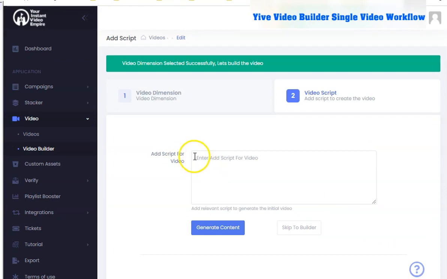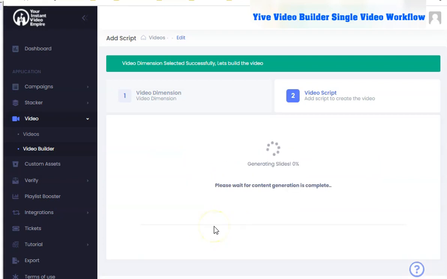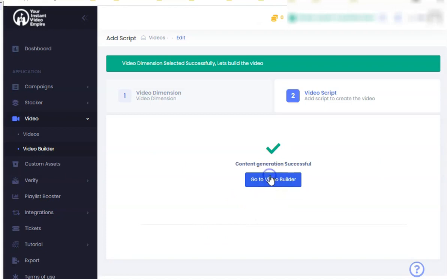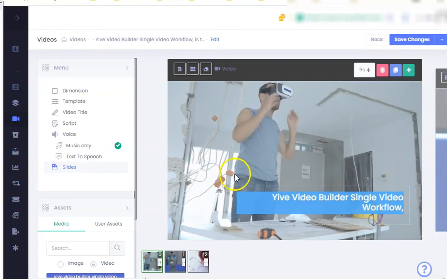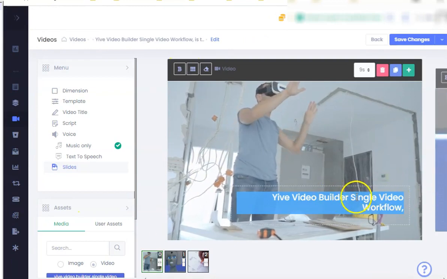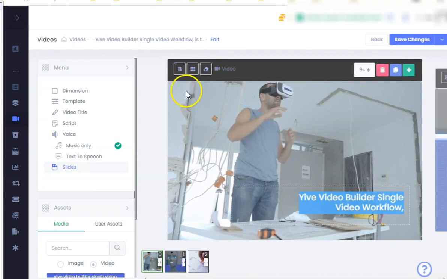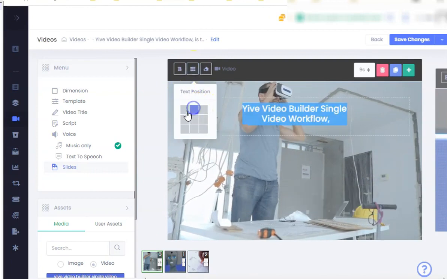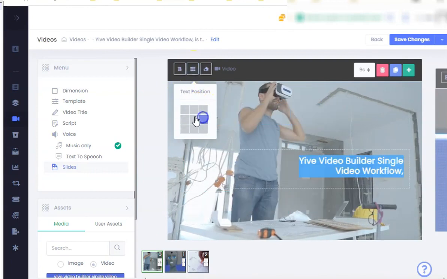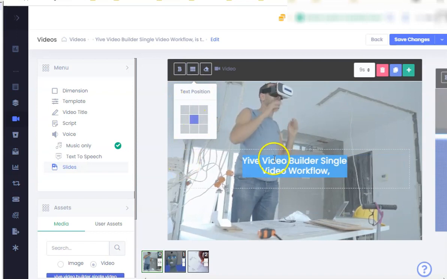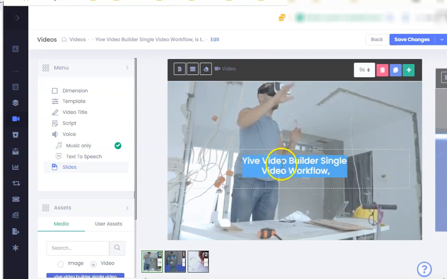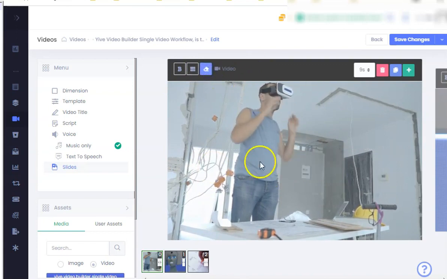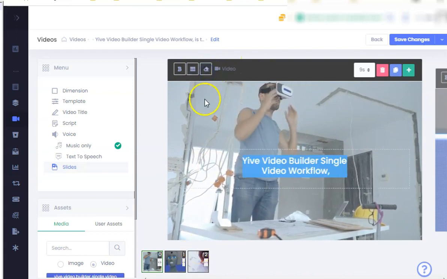Now, just like Vidnami, we go ahead and copy and paste our script. Now you just click Generate Content. This is going to auto-select videos to put as the stock videos in your creation. So we go here into the builder. You have the ability to come in here and edit the text. You can select where exactly you want to put it on the slide, just like Vidnami. And if you want to make this particular text disappear on the slide, then you can just erase the text, or you can bring it back if you like.